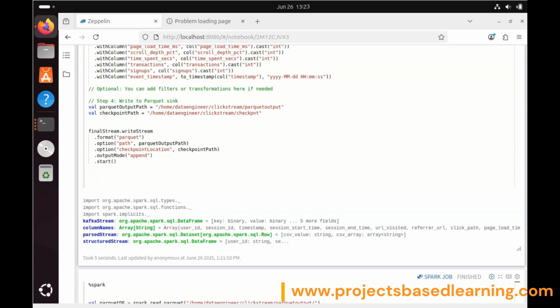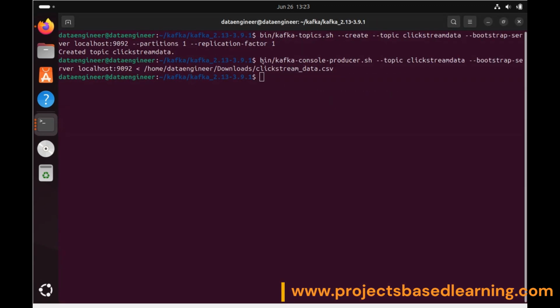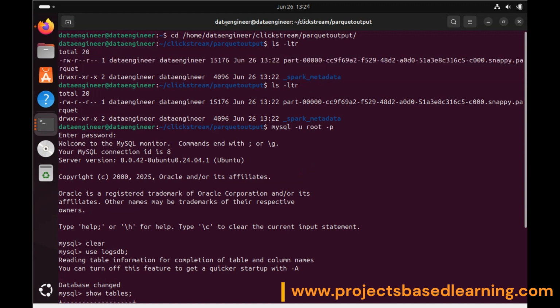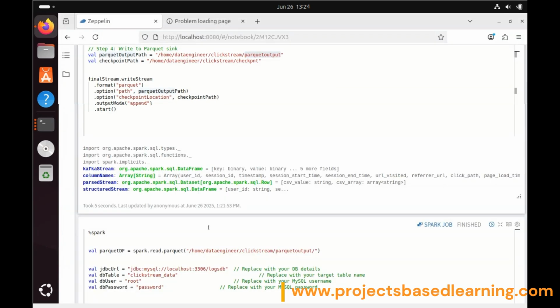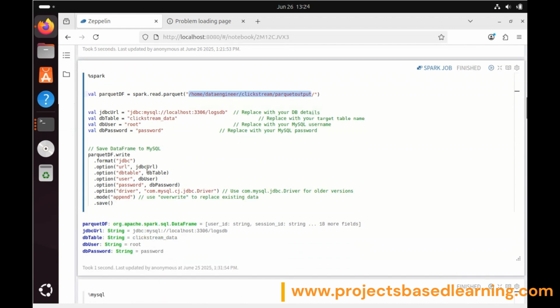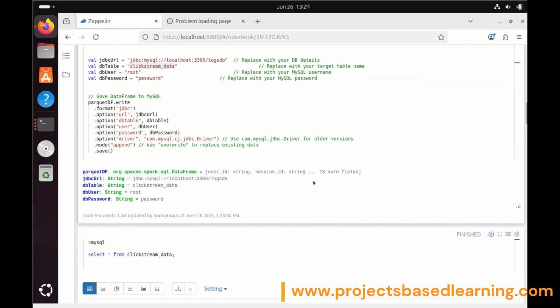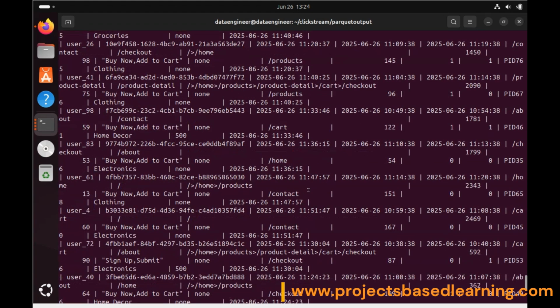So now let's load this Parquet file, that is home data engineer clickstream Parquet output, into this table by using this code. This is the location, and we are loading into the table clickstream_data. This is also a Spark job that will load the Parquet data into MySQL. Here you can see the Spark job is running in the background. Let's type. So 104 records have been written.